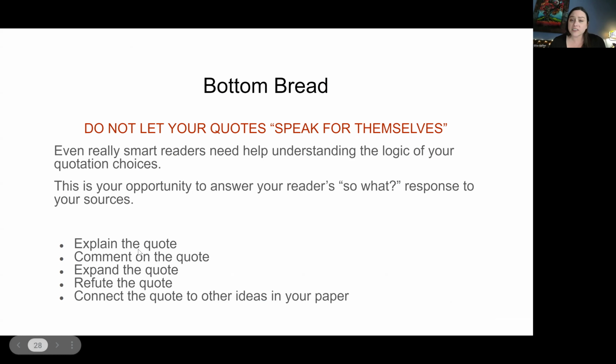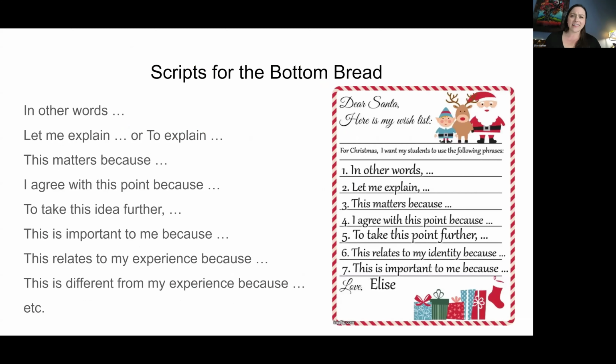So the bottom piece of bread, there's lots of things you can do with it. You can explain it, comment on it, expand it, take it to the next level, refute it, which means say why it's wrong, or you can use the bottom piece of bread to connect the quote to other ideas in your paper to transition into the next thing. I think these scripts are helpful. So when we talk about scripts, these are things that are common ways of getting into this kind of explanation and commentary.